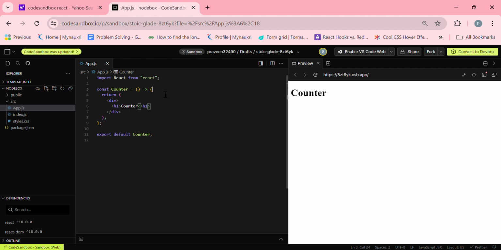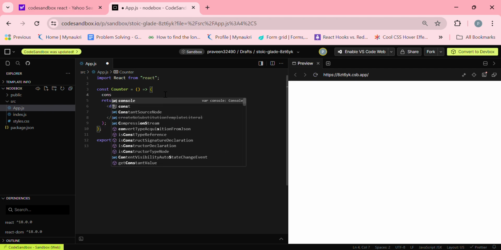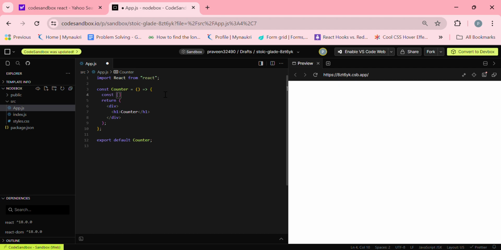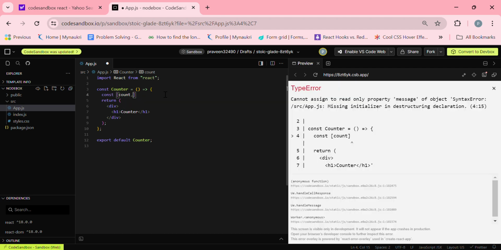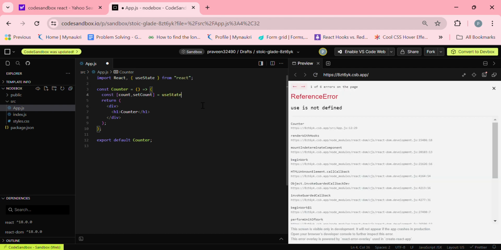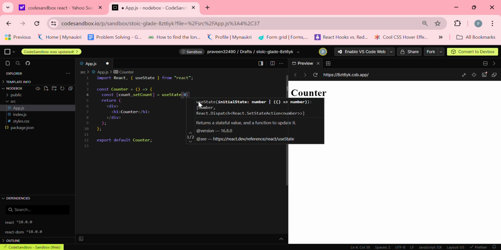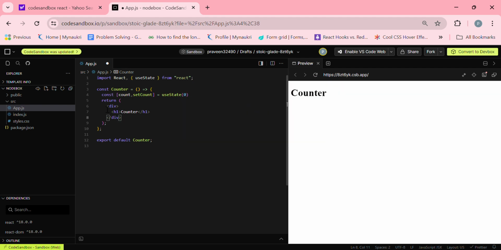So now I'm taking one state, const count, setCount, useState. useState is a hook for functional components. Okay, here I'm taking initial value 0. Initial value 0.